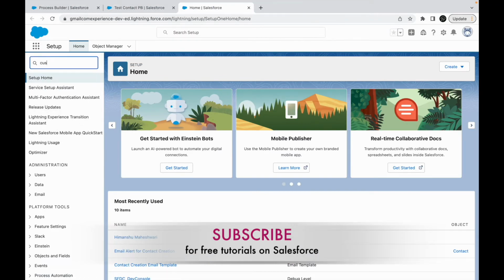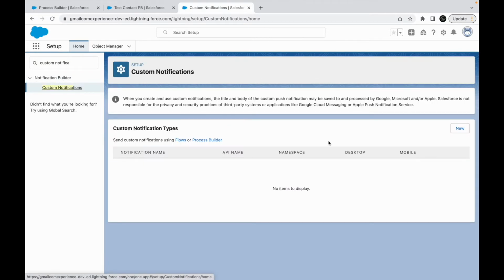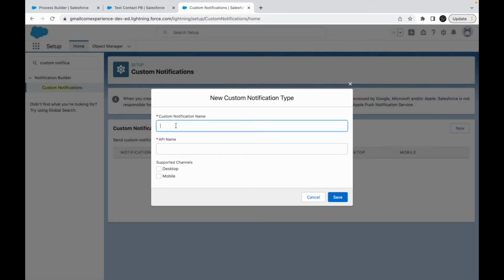So here I'll say custom notifications, and under notification builder, I have this particular notification option. You don't have to do anything here. You just have to declare one notification type that you can use. So I'll say agriculture account notification, right? And you just have to define what channels should receive your notification. So I'll just put a check for both.